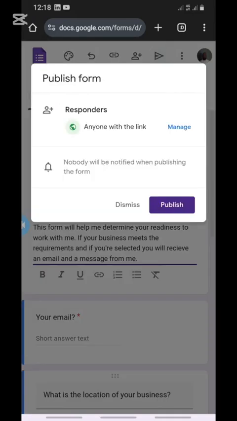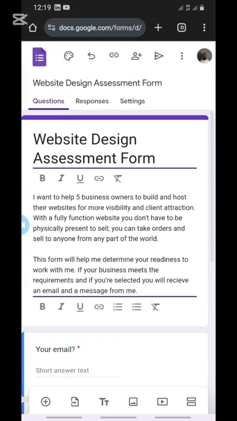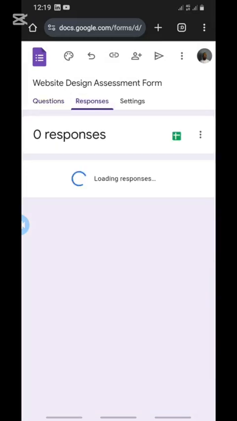The form is already published. Now we say anyone with the link. So once we say anyone with the link, once we copy the link and send to anybody, they will be able to fill it. Are you getting now? Once they fill it, we are going to be getting our responses from here, from this place. So it is based on the response now. You now decide what next to do, whether to call them, whether to send an email to them, and then discuss further things with them.